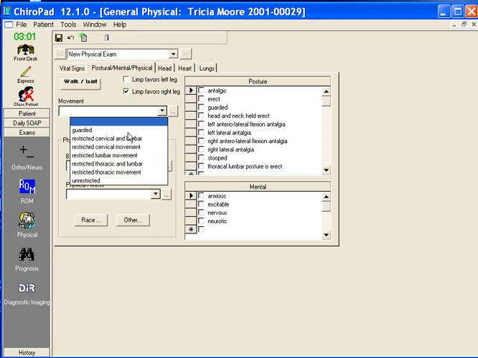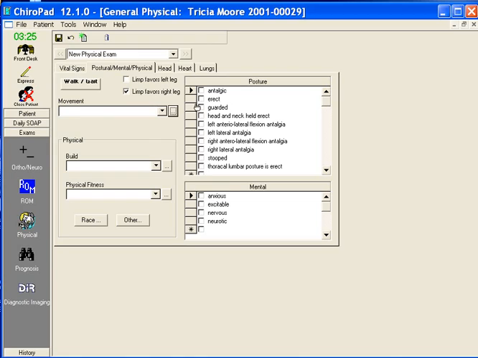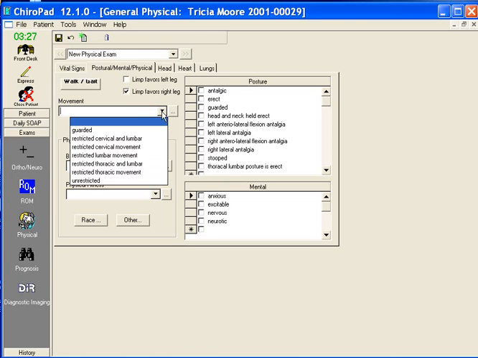And if you want to add to this list, you can simply click on the ellipsis, the little square with the 3 dots on the right, and then click next to the star and add in whatever additional item you would choose. If there are things on this list that you absolutely never use, you can click on that item and then click on delete, and it will be removed. Once you've done that, you can close that screen, and it will now be available in the drop-down list.